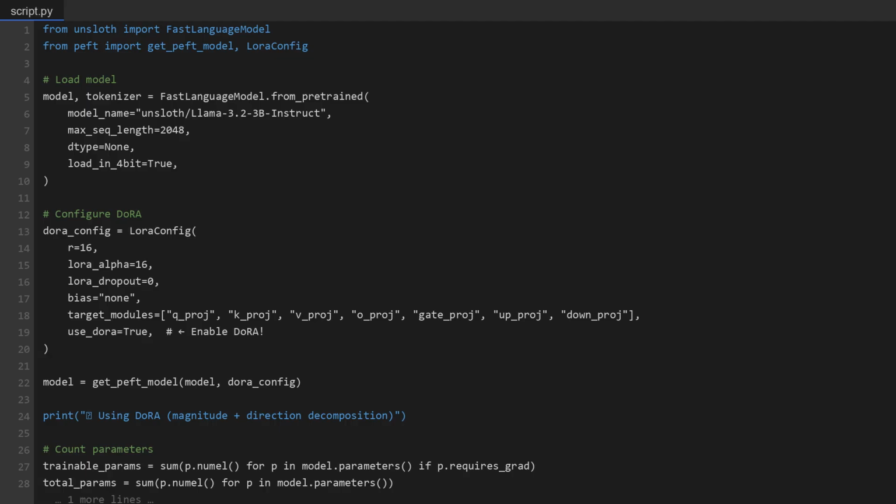The confirmation print shows DoRA is active and the trainable parameter count tells you what fraction of the model you're actually updating. For a 3B model with typical LoRA settings, expect somewhere around 0.5 to 2% of total parameters to be trainable. That's the efficiency of LoRA, a tiny fraction of parameters doing the heavy lifting.